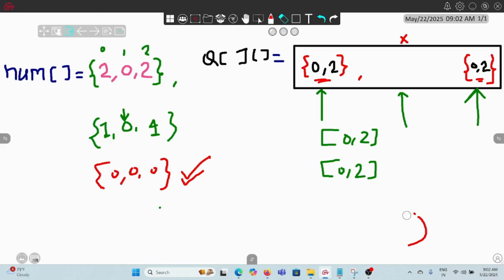So what would be the approach? Let's take this example for the approach. So far we know what we are supposed to do, but now we will see how to do that.